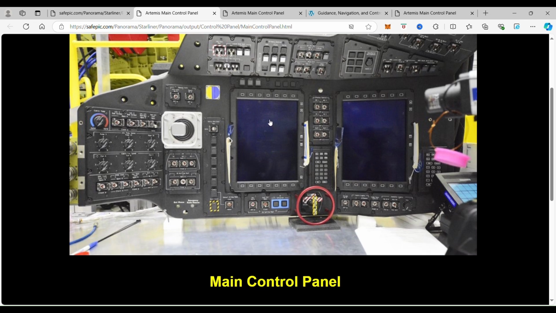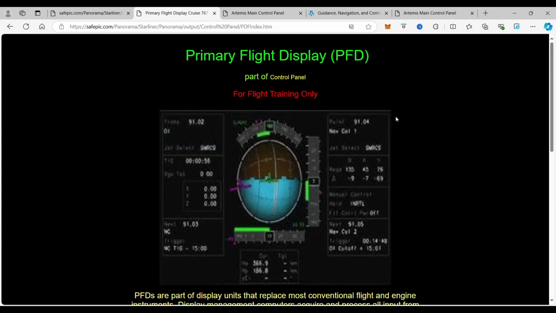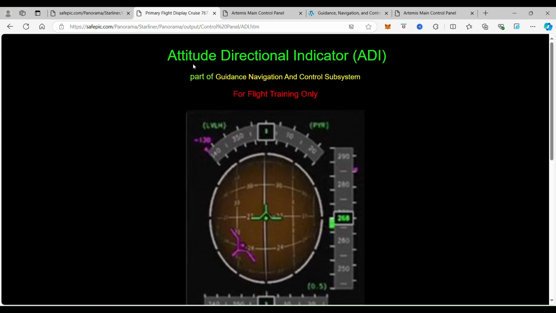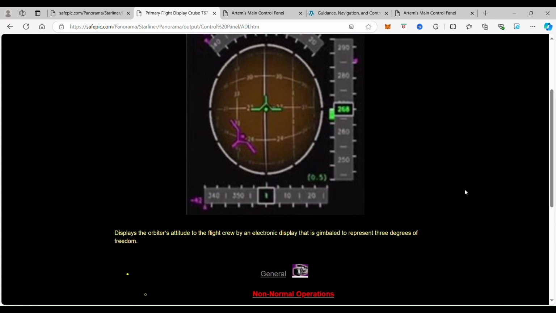We're going to go a little deeper, into the primary flight display. When you click on it, it brings up your primary flight display. We're going to go one step further into the Attitude Directional Indicator, or the ADI. That's this ball right here. It displays the attitude to the flight crew by an electronic display that is gimbaled to represent 3 degrees of freedom.